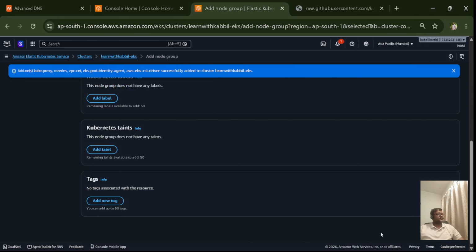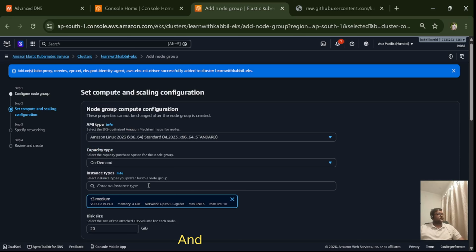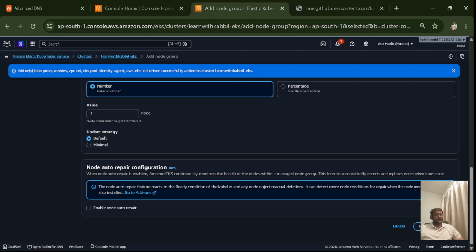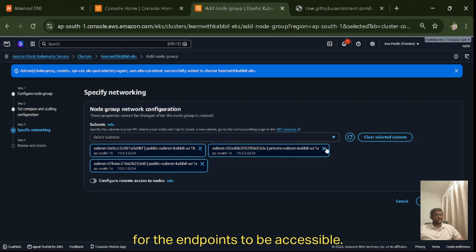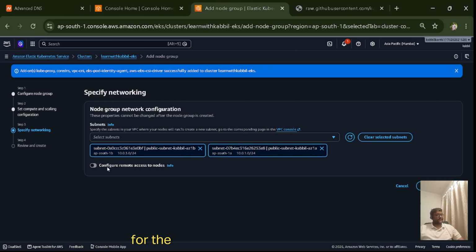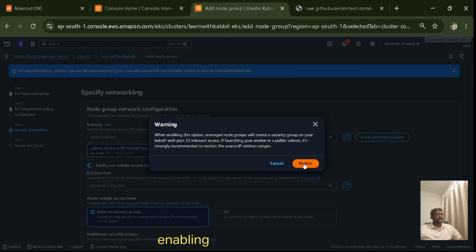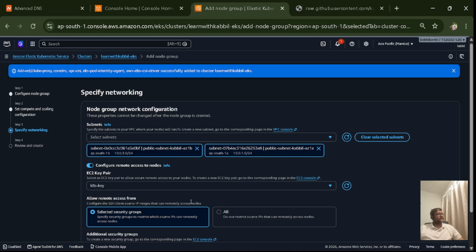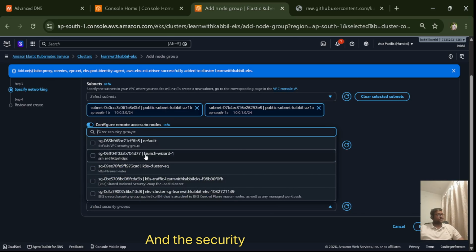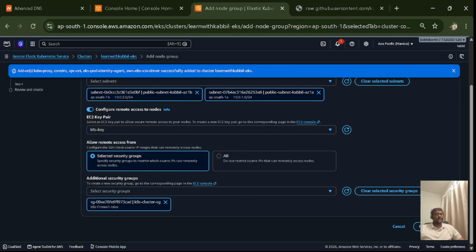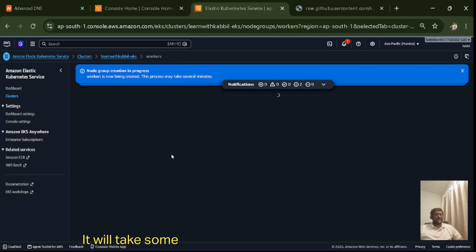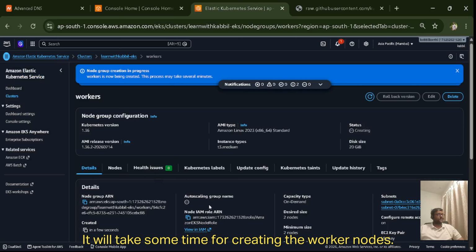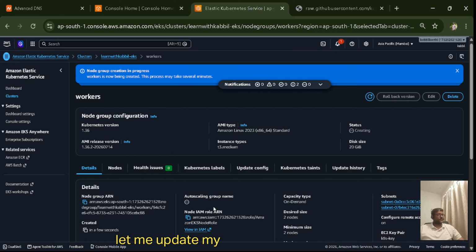Create the role, click on next, and let it be default. Click on next, and I'm allowing only the public subnet for the endpoints to be accessible for remote access to the nodes. I'm enabling it for my purpose. Add the security group as well. Click on create. It will take some time to create the worker nodes. In the meantime, let me update my kubeconfig file like we did earlier in our playlist one setup.